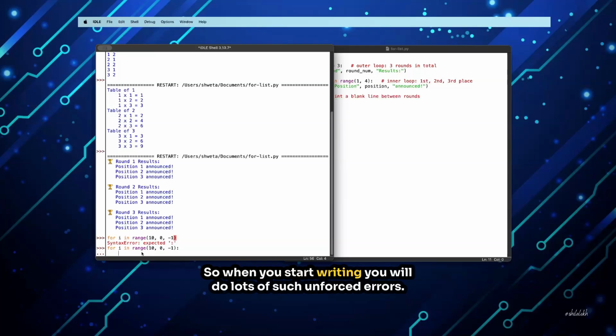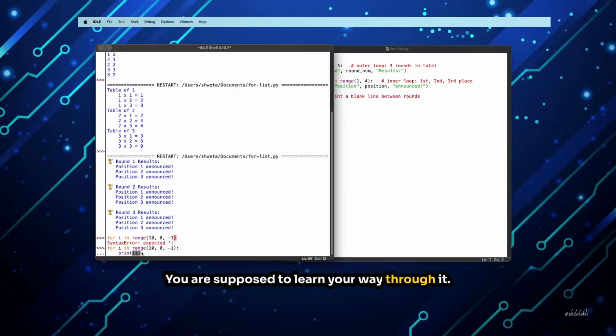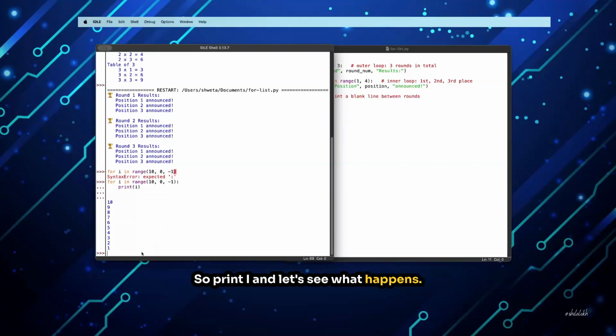So when you start writing, you will make lots of such unforced errors. Don't be angry at yourself that you can't write even these two lines of program. No, you're not supposed to. You are supposed to learn your way through it. So print i and let's see what happens.